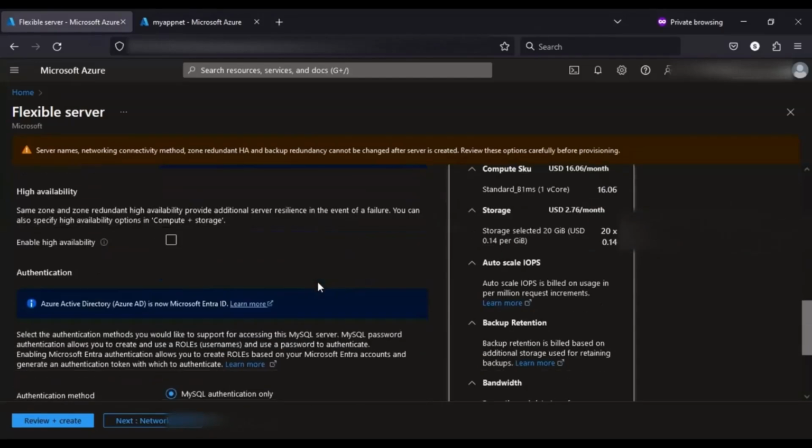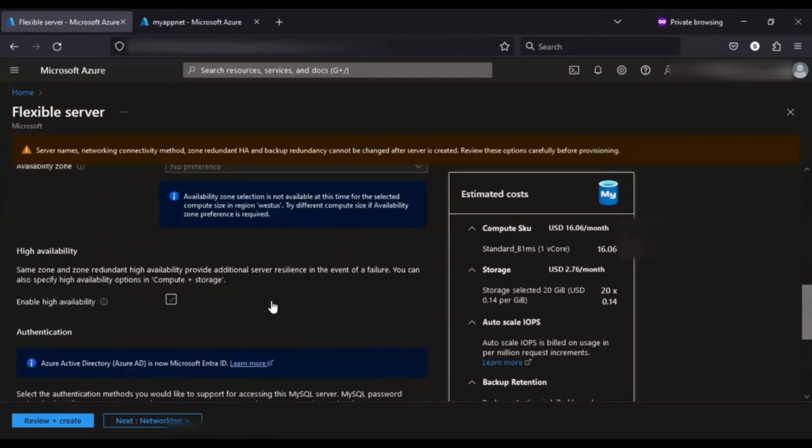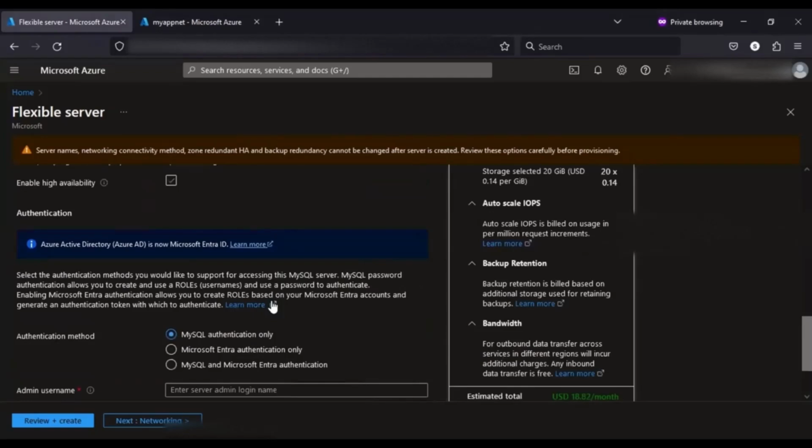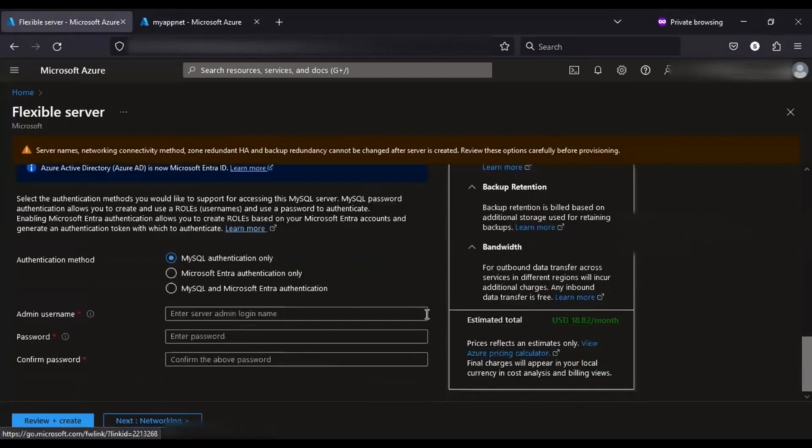And we are fine. Basically, we are not enabling the high availability and other stuff. So it's just a simple database we are going to create. We only need to assure that the database is secure and going to be created in a secure environment.